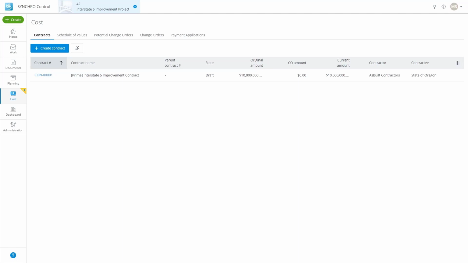Hello everybody, this video is intended to go over contracts, which is the starting point for any use of the system of SYNCHRO Cost. This contract is the core to many of the elements that you see to the right of contracts: schedule values, change orders, and payment applications. Without having a contract established and permission and access to that contract to at least view, you will not be able to use the other functions of the application.